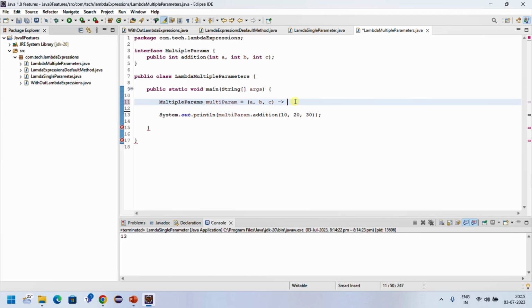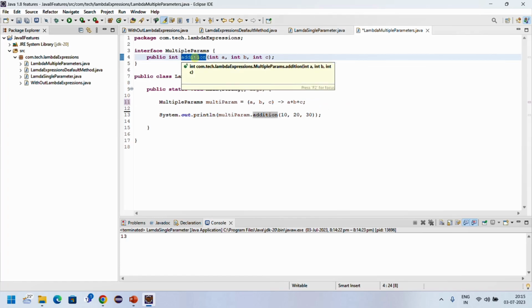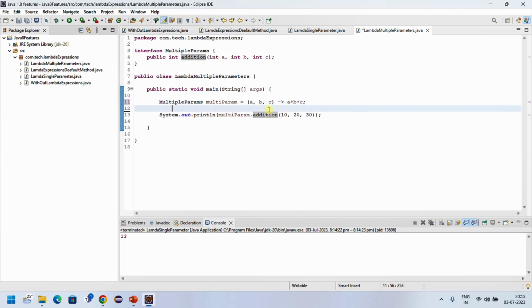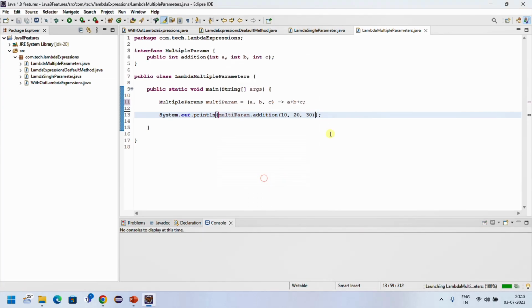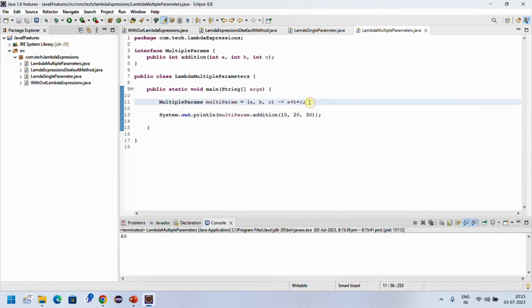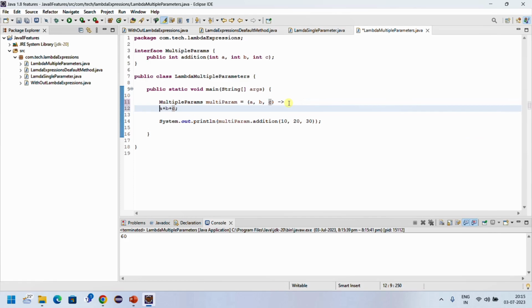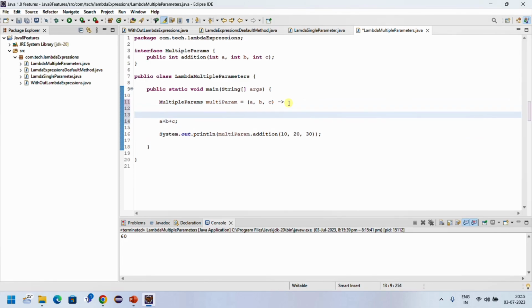Here I am removing all the code and adding a plus b plus c, since I have taken addition as the method in the multiple parameters interface, and I am returning and passing the values. It is executed as expected since it is a single return statement. Now, if we add multiple statements, see how the program behaves.